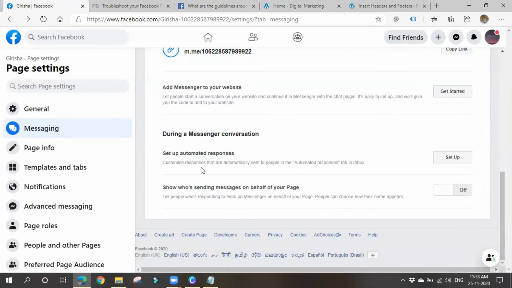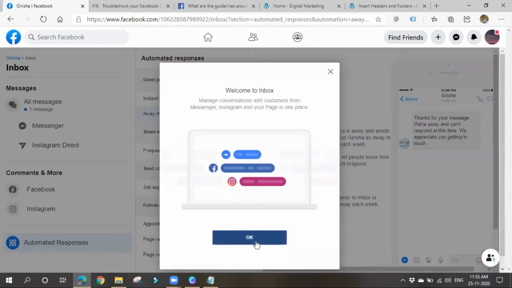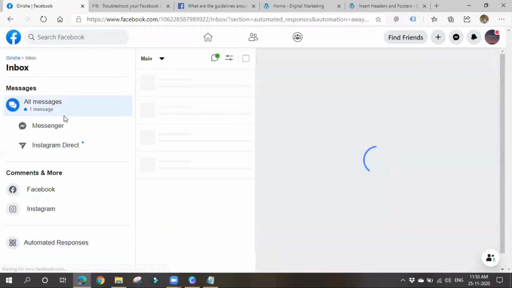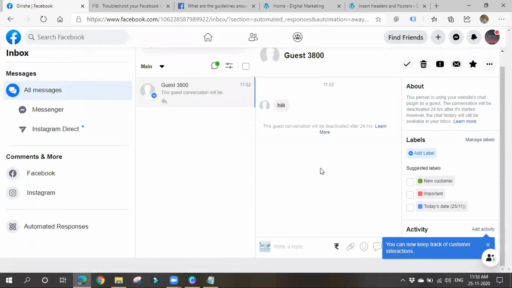You can also set up auto responses. Means you are away somewhere, and you are not able to reply to messages from your customers. Then you can set auto responses also. If you click on setup, you can choose what to message. See, my conversation is here. I sent a hi. If you message here like hi and all, send.